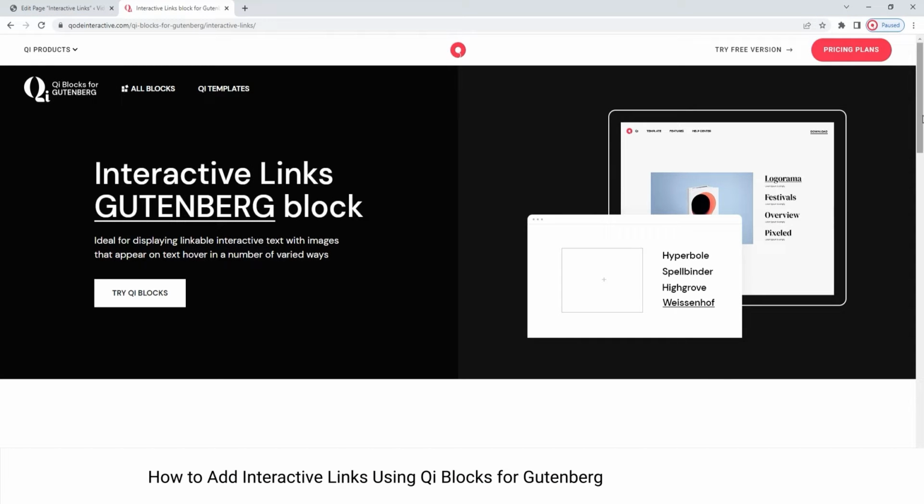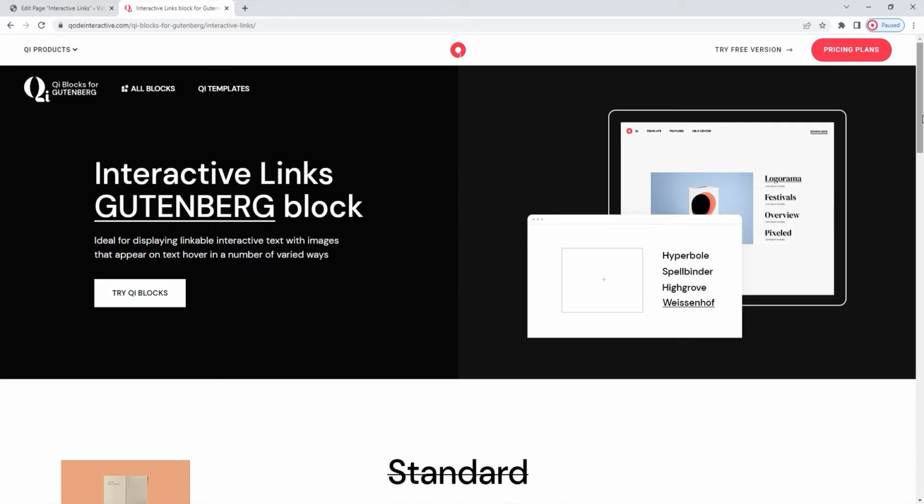In this video, we'll be taking a look at the Interactive Links block, which is part of our Key Blocks for Gutenberg Premium plugin. The Interactive Links block allows you to create a set of links that will have hover effects and an image that will be displayed for each link when it's hovered over.